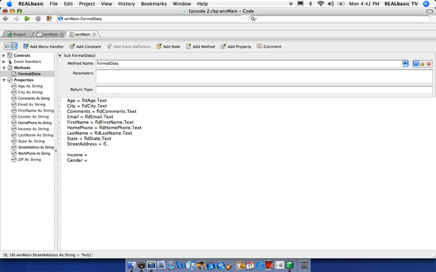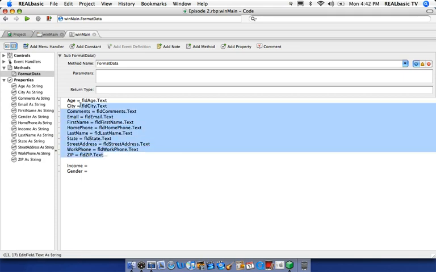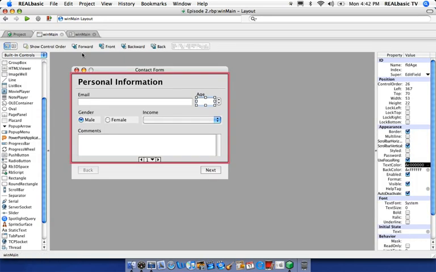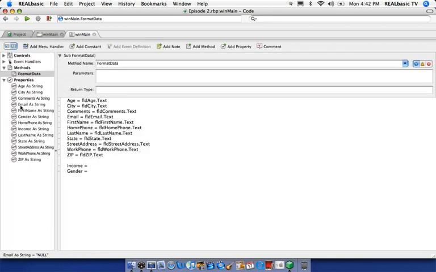Almost done. Alright, so we went through all the edit fields on window main here, and assigned these properties to the value that the user entered. Now, this method hasn't been called yet, so really it's never going to get executed since we never call it within our code. It's just there for us to use, but we haven't used it yet.